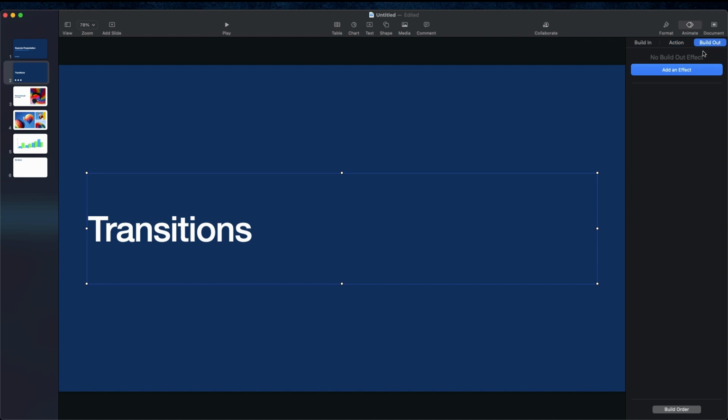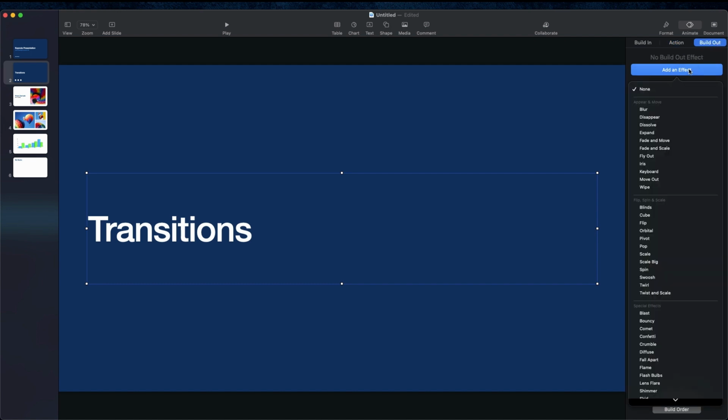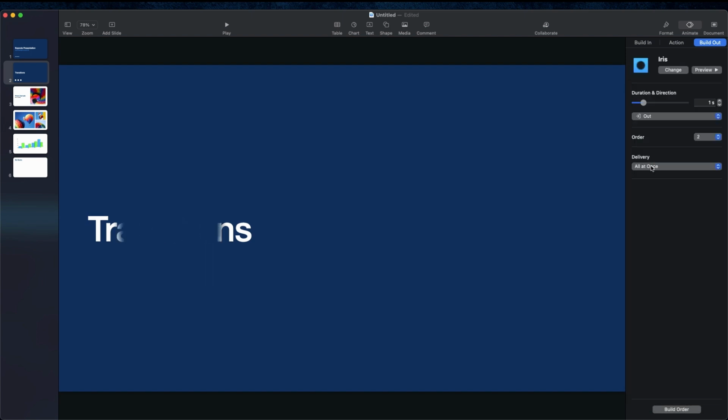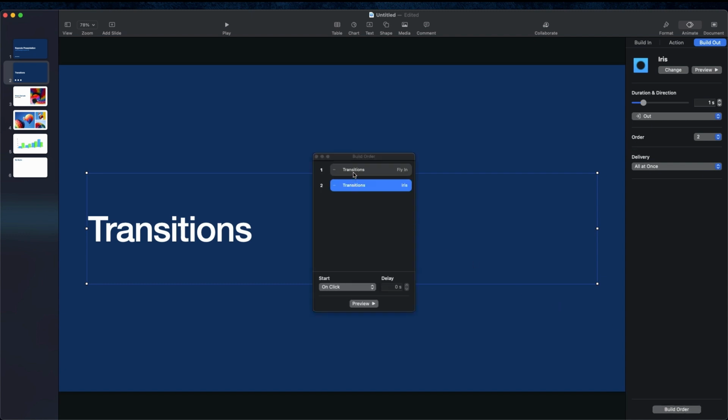And then you've got the build out, how it leaves when you move away from it. So let's say we want it to, let's see what that does. That's kind of cool. So let's use the iris. Now you're going to see this order here. It's going to show that we're on build out, which is 2, because there's actually an order that things happen. If you look down at the bottom here, you'll see it says build order. So for this slide, we've got a transition that's going to fly in. That's the first thing. The next thing is it's going to iris out as it transitions out.